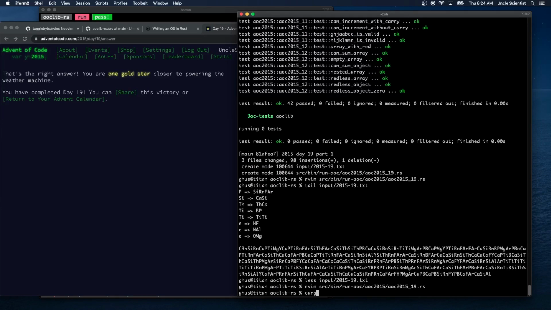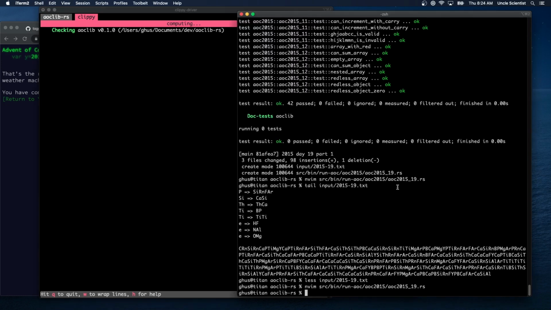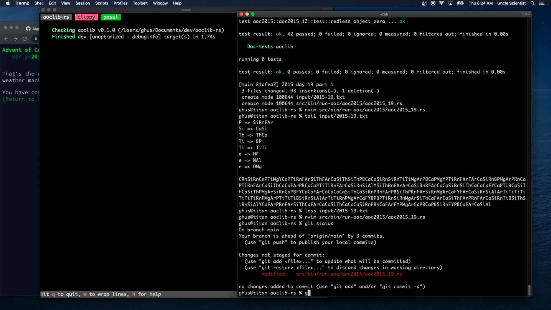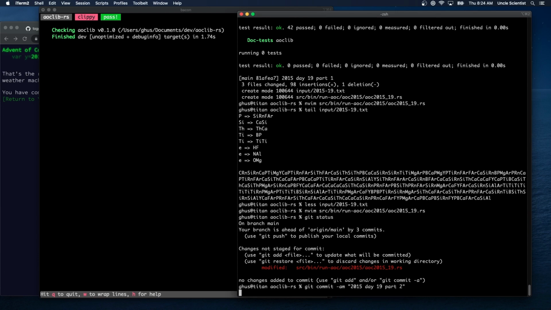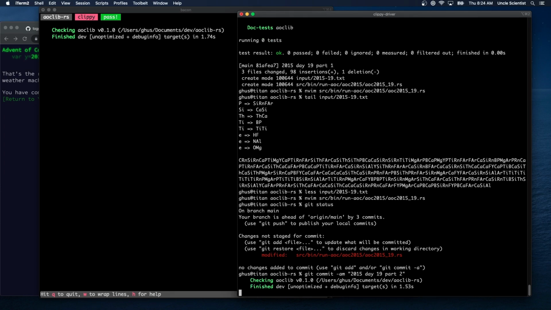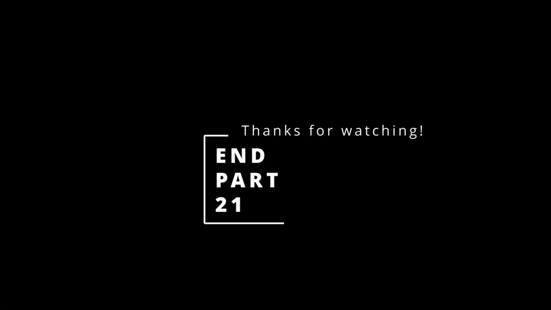Cargo. We should run Clippy. I was going to do it here, but then I remembered Bacon does it for me. Okay. Git status. Git commit dash AM 2015 day 19 part 2. All right, git push.